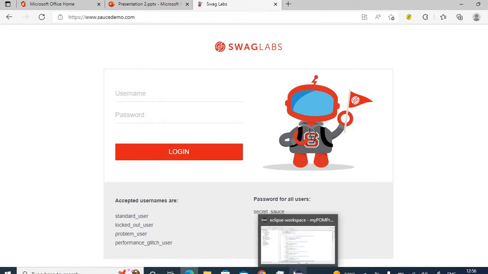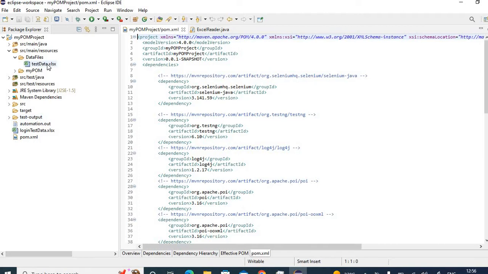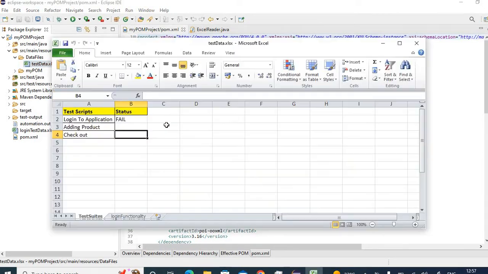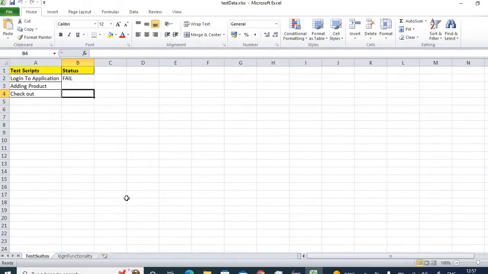So as we know, most of us write our test cases in Excel. So if we see the Excel file, we have a workbook. So here basically I have two sheets. Here I have written the login to application functionality, then we have adding product functionality and checkout functionality. So we have test suites according to the functionality, and we have status like it can be fail or pass depending upon our execution.